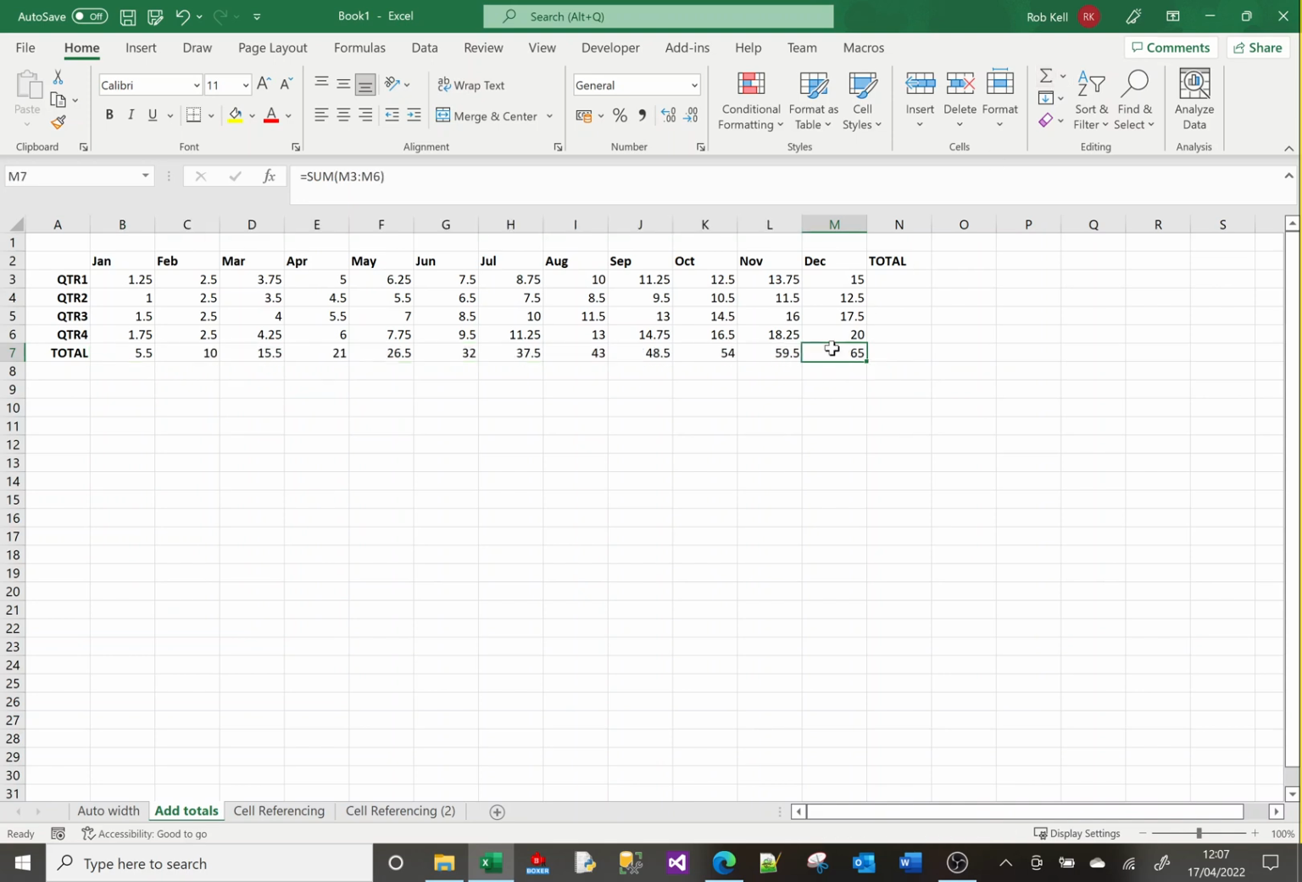That's nice and quick. Or if I highlight those cells again and we do Alt and equals, that does the same thing as well. Alt and equals. Nice.